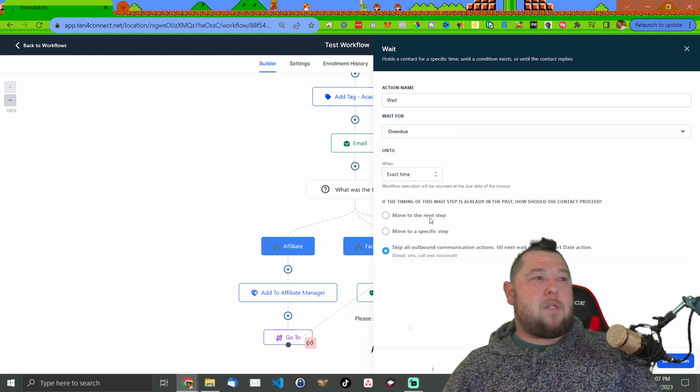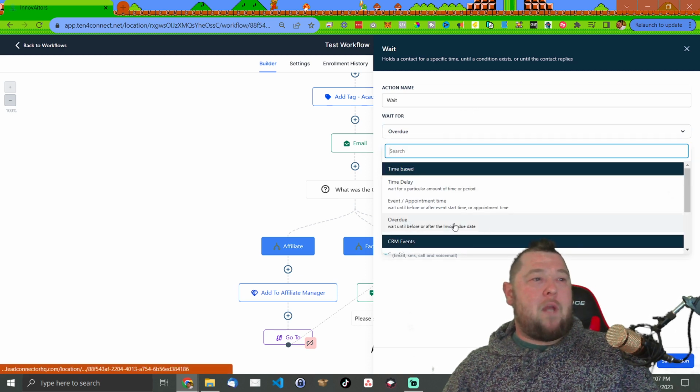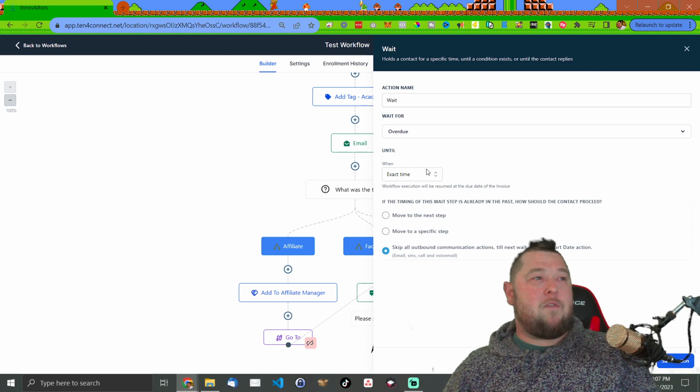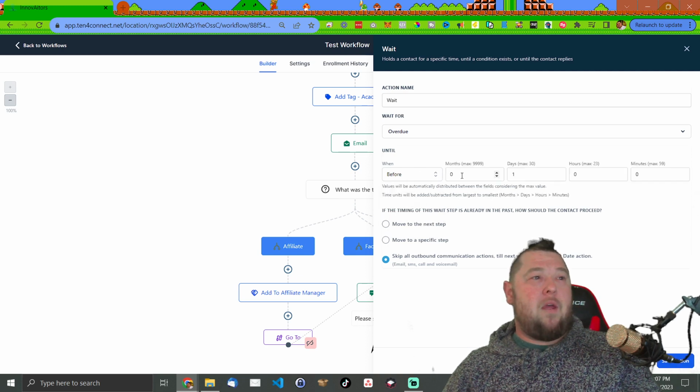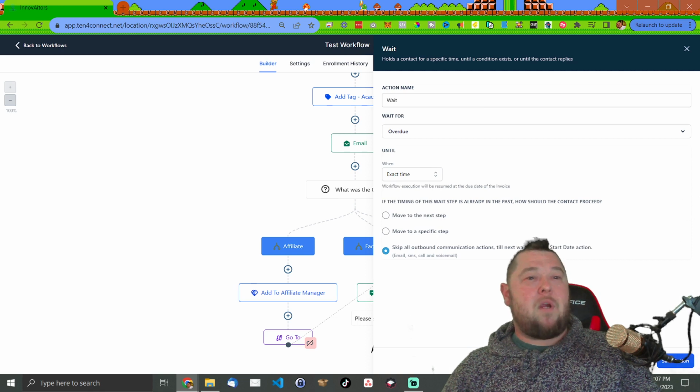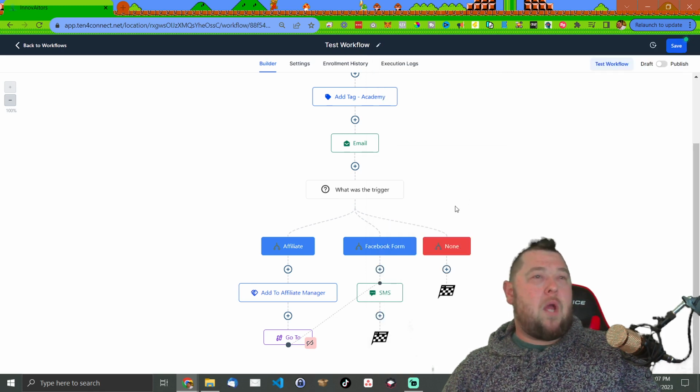The other thing is overdue. Wait until before or after an invoice is overdue, right? So you could say, hey, before an invoice is overdue, you can send a reminder: just a reminder, your invoice is due tomorrow. Or after: hey, your invoice was due yesterday, can we get this paid? Or the exact times, like, I'm sorry, you didn't pay your invoice on time, that's going to cost you extra. However you want to work it, it's up to you. It's your business, right?